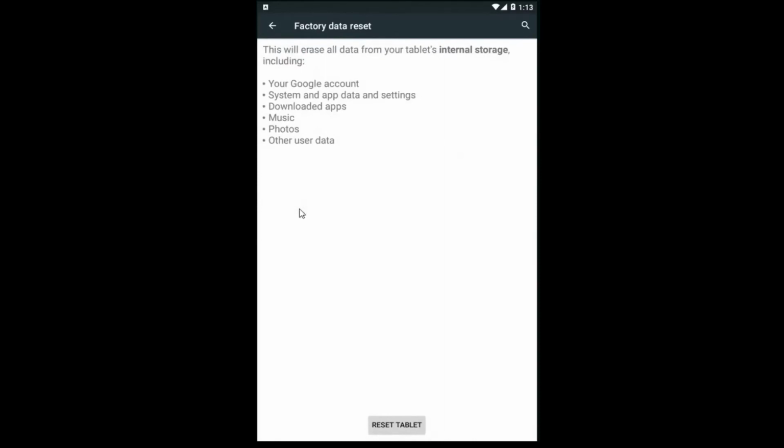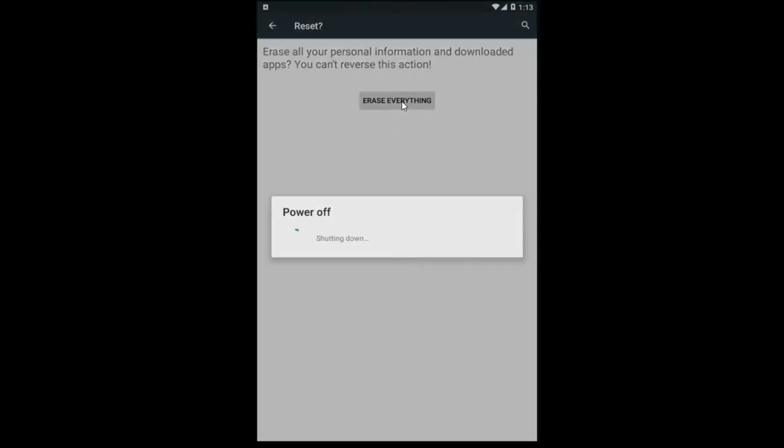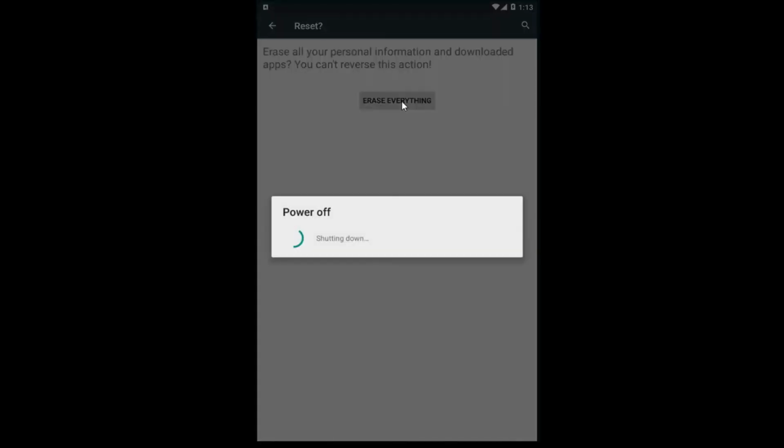Left click on that. And then once you have confirmed, this will erase all data from your tablet's internal storage, including your Google account, system and app data and settings, download apps, music, photos, and other user data. Left click on Reset Tablet down here at the bottom, and then you'll be asked to confirm to erase everything. So be patient, this will take a couple moments to run.